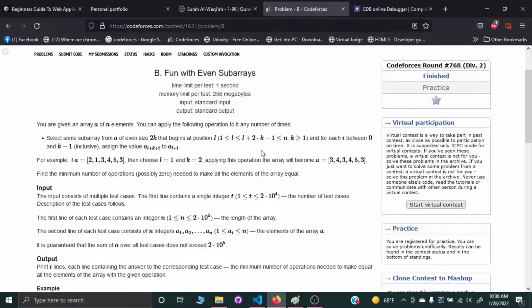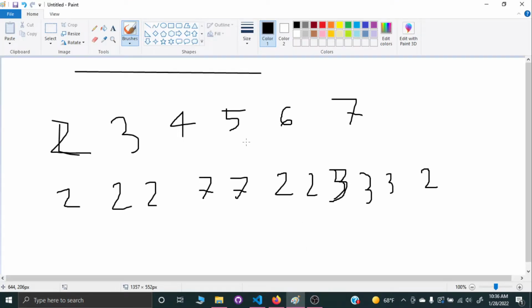That operation, I'm going to explain to you. It's actually difficult here to understand. Rather, I would explain by giving an example. Let's take this array here, where every element is distinct. Now the operation is, you could choose any subarray, any length of subarray.